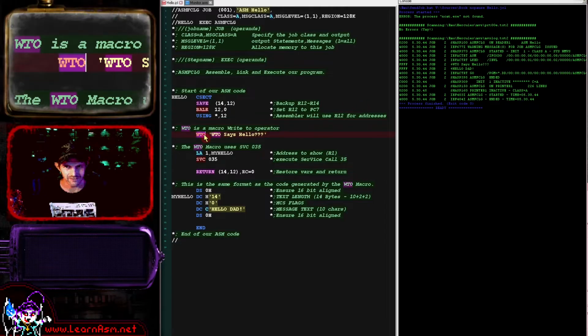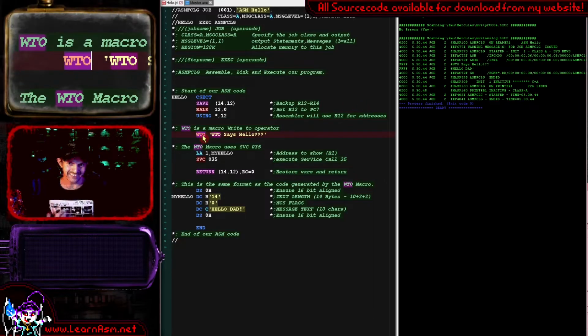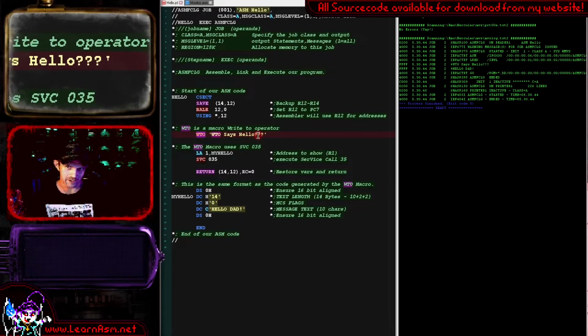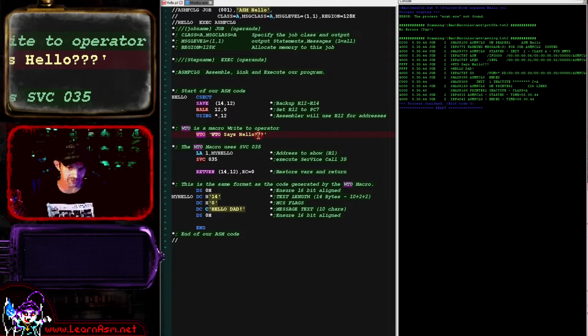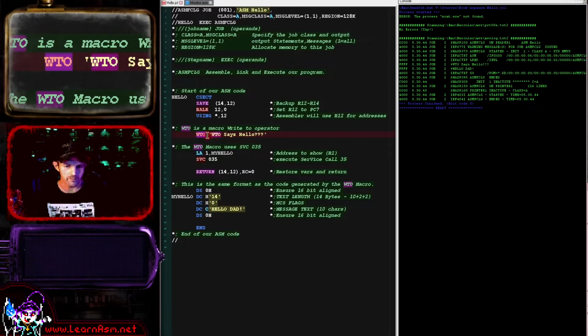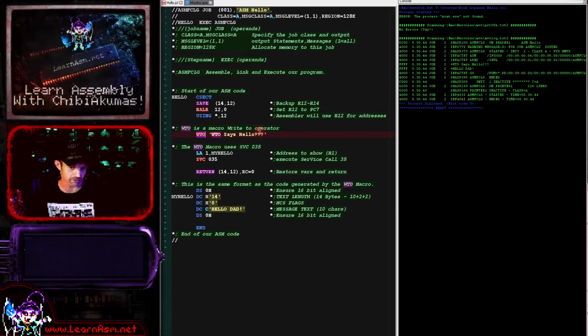So the WTO is a macro, so this is actually being converted to multiple lines of code. So when we do WTO says hello, other things will happen behind the scenes. We'll have a look at them in a moment. So that's just a very easy way of getting some text to the screen. The more complex way is what we've got below.